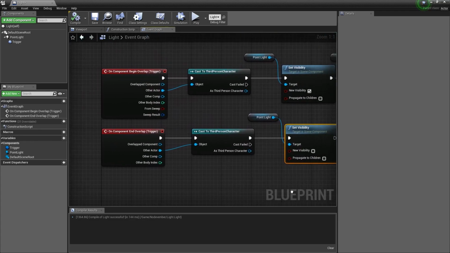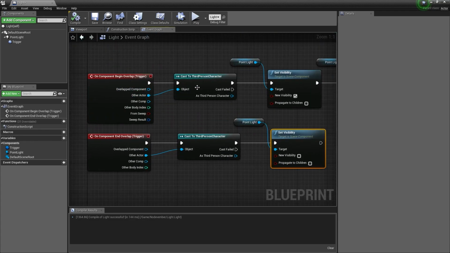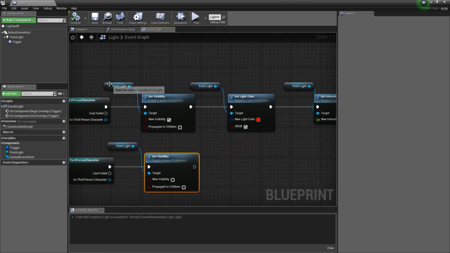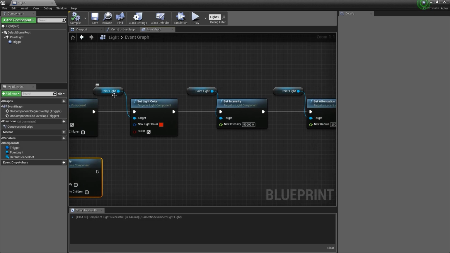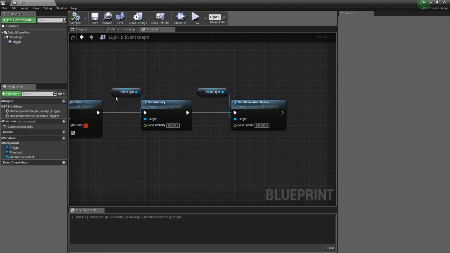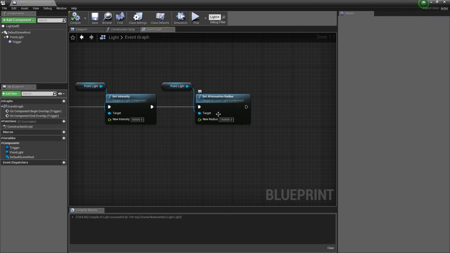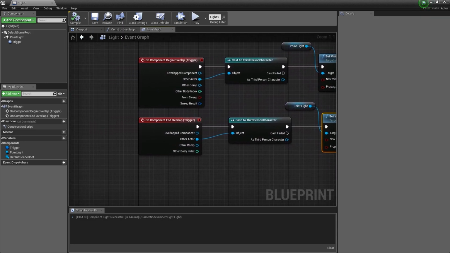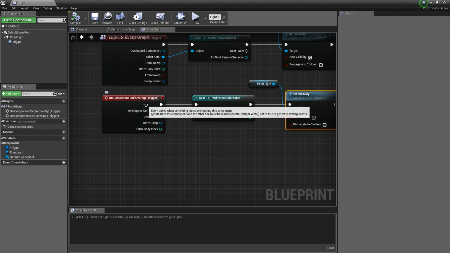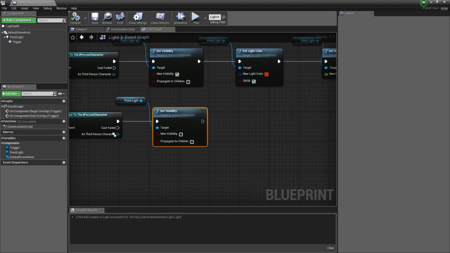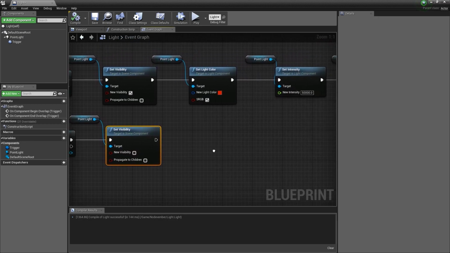So, one more explanation. Every time it overlaps the third person character, our character, the point light is going to have its visibility set to on. So it should already be on, but this will just make sure that it's on. Okay, and then the point light is going to turn red, and then the point light is going to set its intensity to 50,000, and then the point light is going to set its attenuation radius. Okay, then when we walk out of the sphere, on the overlap ending, so we walk out and we're no longer overlapping the trigger as our third person character, the character we are controlling, the point light will set its visibility to off. Okay, and that's really it.